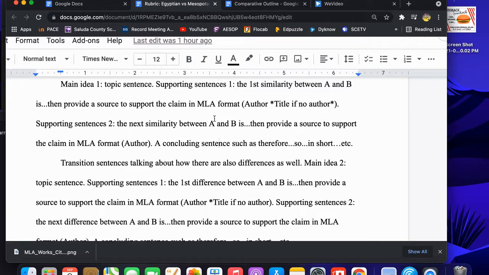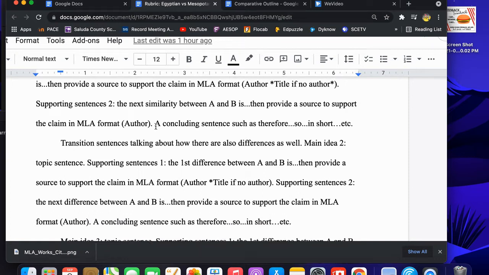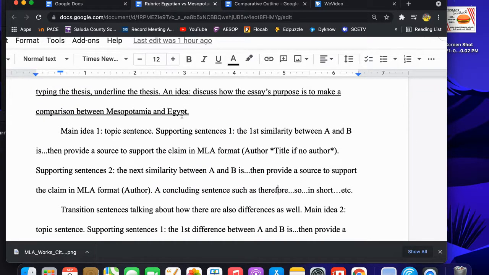Then explain that connection. When you're explaining your connection with the sources that you already provided, that's when you don't have to provide an in-text citation. And at the end of the paragraph, you must have a concluding sentence. But be sure that paragraph is connected to the thesis.